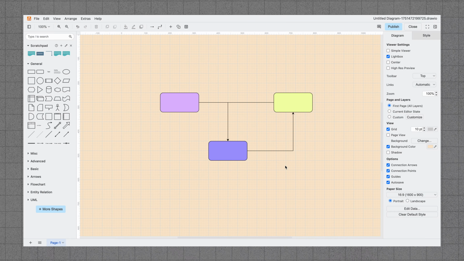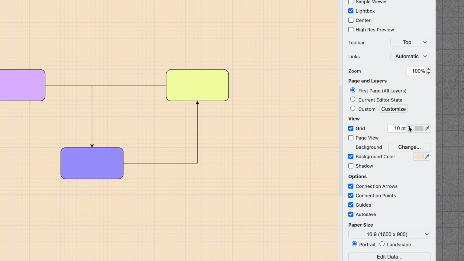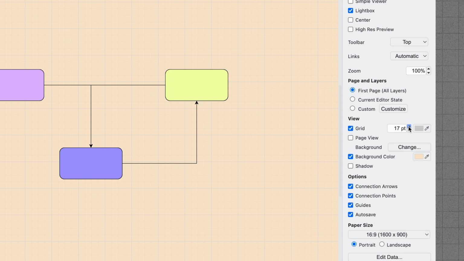First up, let's look at customizing your canvas. Under the View category in the Diagram tab, you can toggle the grid on and off or uncheck Page View if you prefer an infinite canvas. Want a different background color? Just check the box and pick the color you want. You can also fine-tune the grid settings to suit your needs. Click on the grid settings icon and adjust the grid spaces and visibility. This makes it a lot easier to align your elements perfectly.